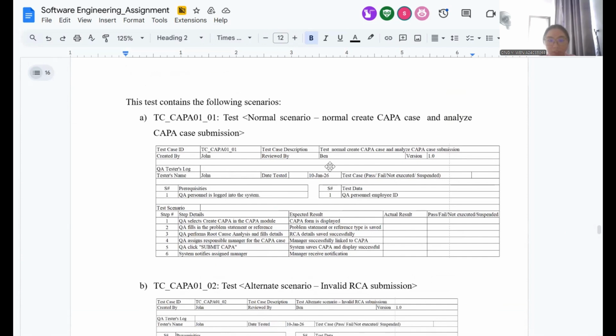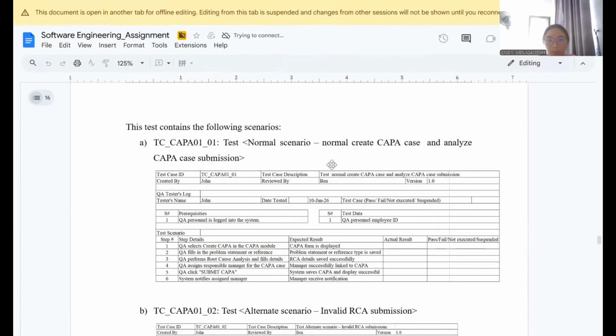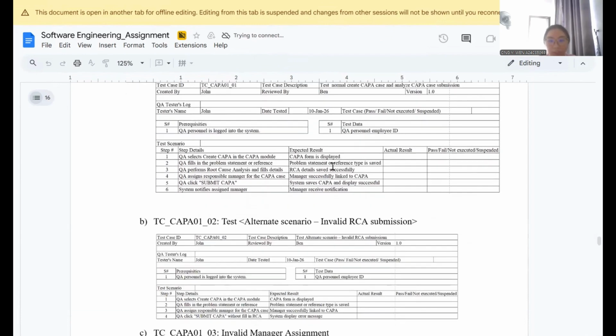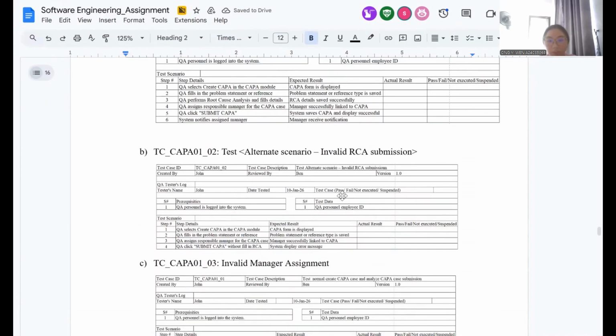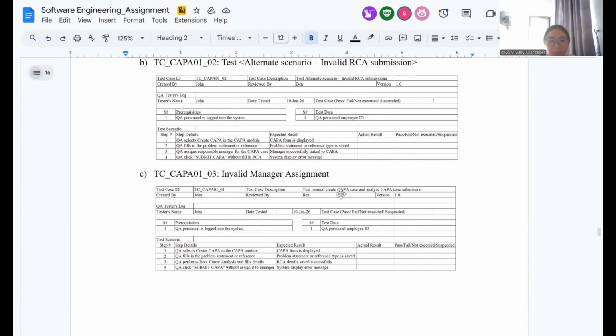The first scenario is the normal scenario, which tests the normal create CAPA case and analyze CAPA case submissions. And then the second scenario is the alternate scenario if the QA didn't enter the RCA. So it is an invalid RCA submission. And then the last one is the scenario where the QA assigns an invalid manager for the specific CAPA case.